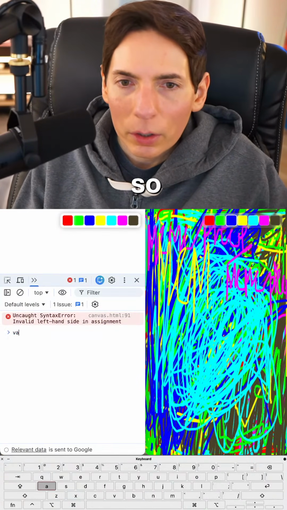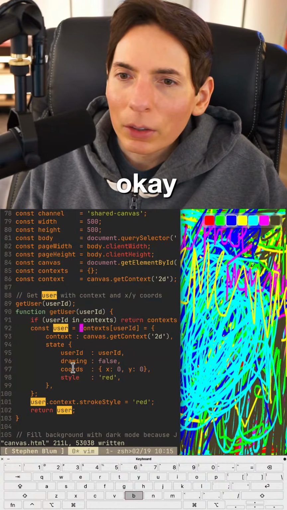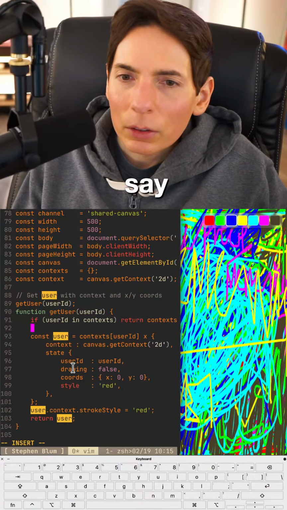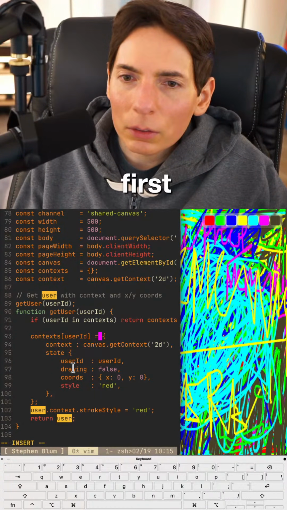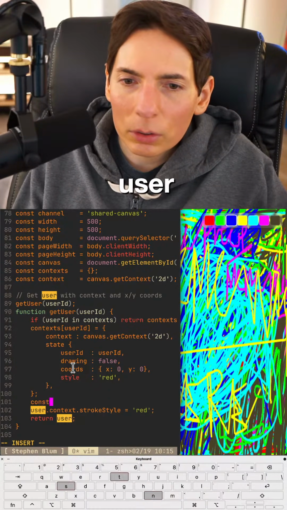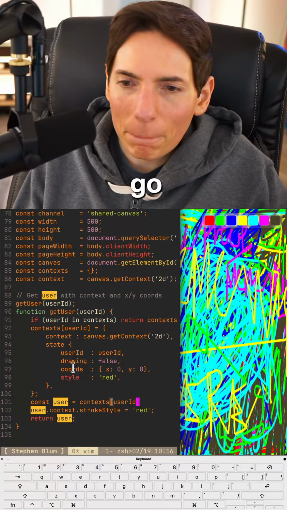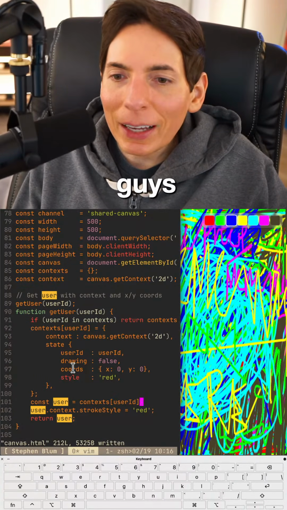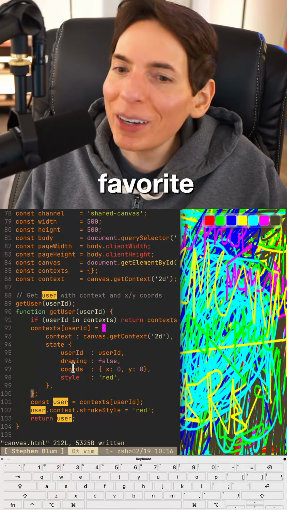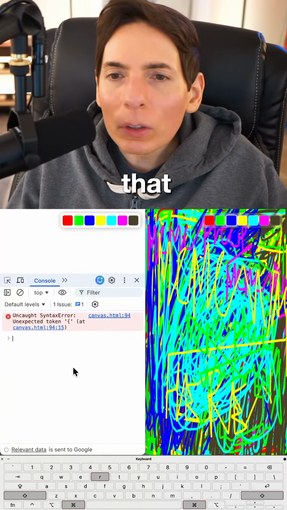Let's double check it. All right, so var a equals 1 equals 2. Yeah, that's okay. So we're gonna say this first. All right, and then we will just say const user. Like here we go. Okay, I think we're good now, you guys. That should work perfectly fine because that's not weird syntax anymore. It's not my favorite because we added extra code. We added like 3 lines for that. Should work though.